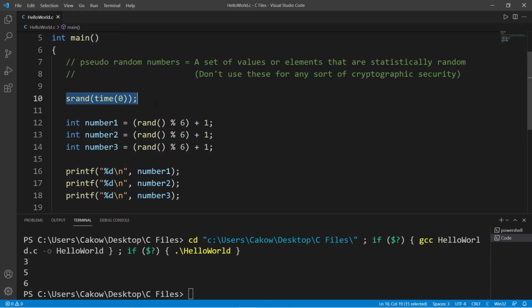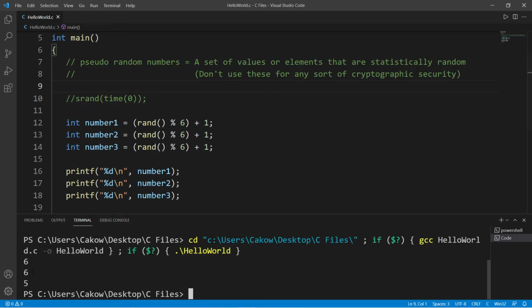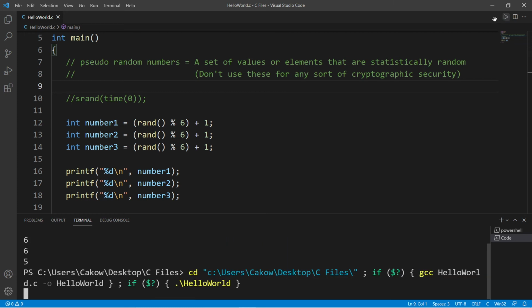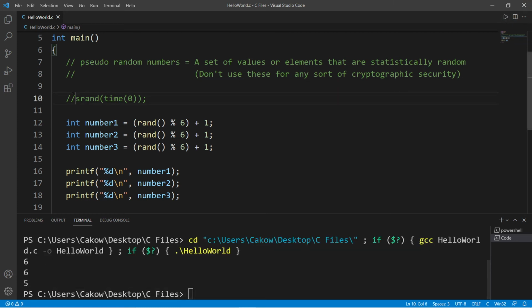Now it is important that we're generating a random seed. Let me show you what happens when I take this out. This will give us the same numbers over and over again: 6, 6, 5, 6, 6, 5, and 6, 6, 5. So that's why it's important that we use a seed for random numbers.